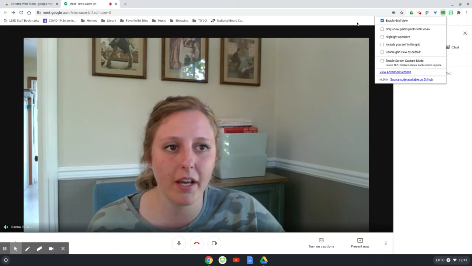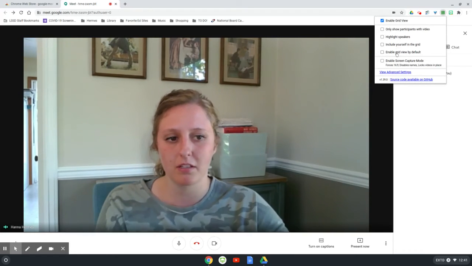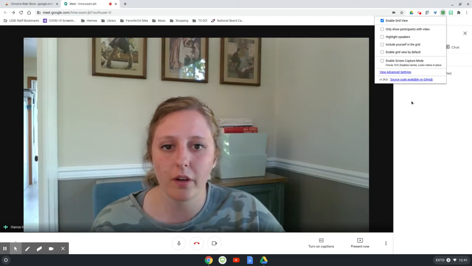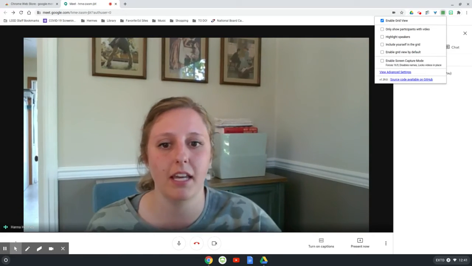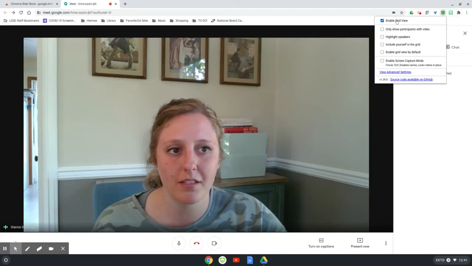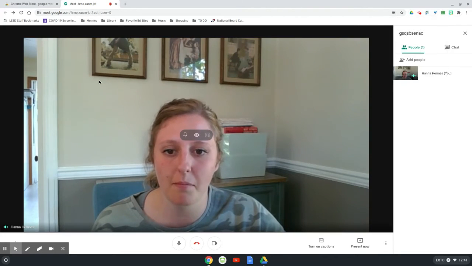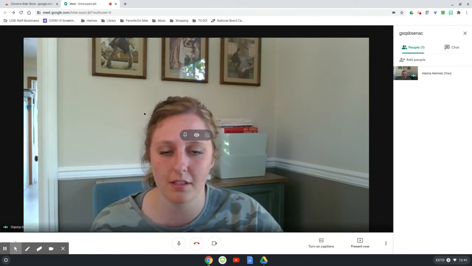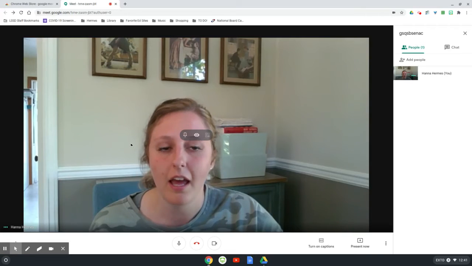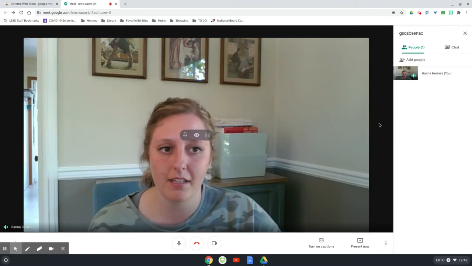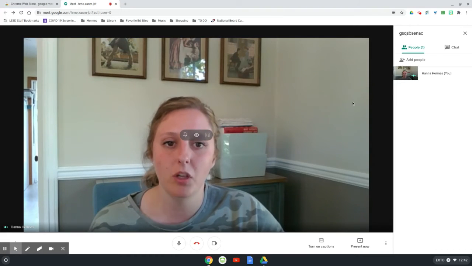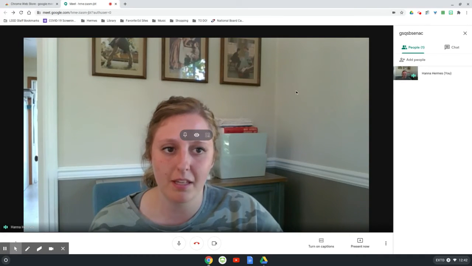But the reason why you might want this extension is because currently in Google Meets, you can only see 16 people at a time, and you can't scroll through to see the video of anyone outside of those 16. So what this Grid View extension does is it allows you to see more people than just those 16 people on your screen. So if you're in a class and you're teaching your students and there's more than 16, you want to enable this so that you're able to see them all at once.